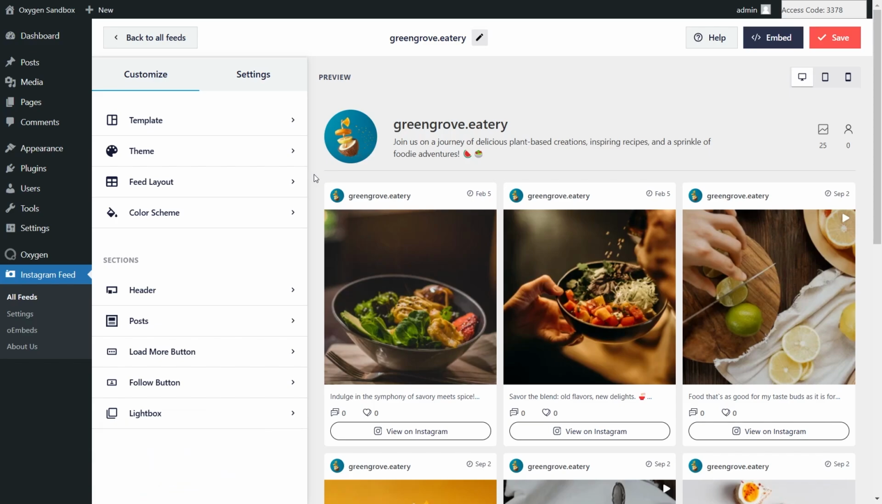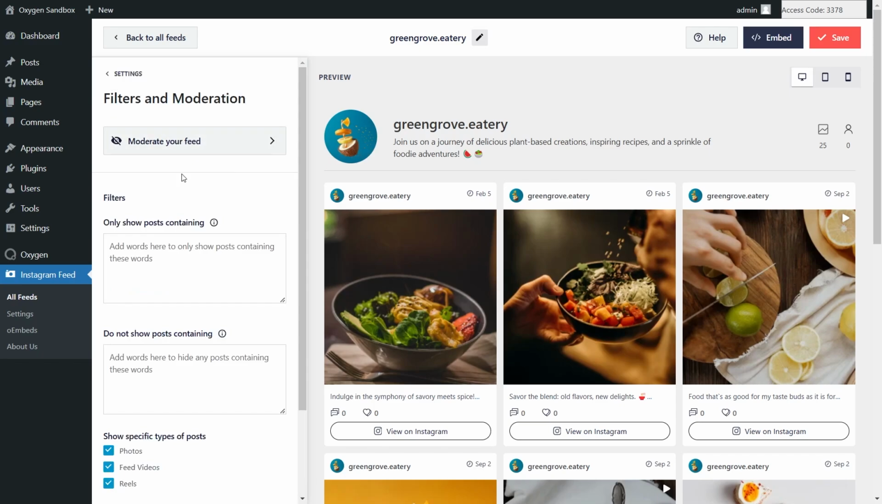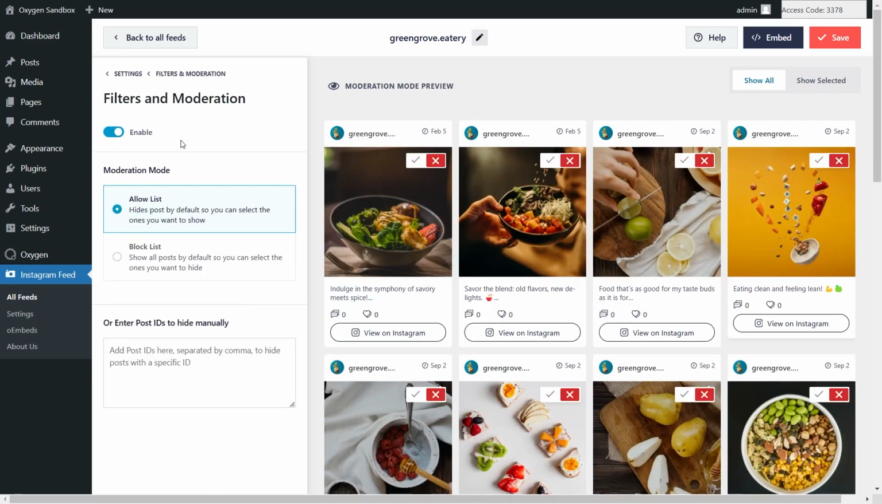Lastly, if you want to control what post you display inside your Instagram feed, go into the settings tab and click on filters and moderation. Next, if we go into moderate your feed and enable it, this menu allows you to choose the exact post you display inside your Instagram feed.